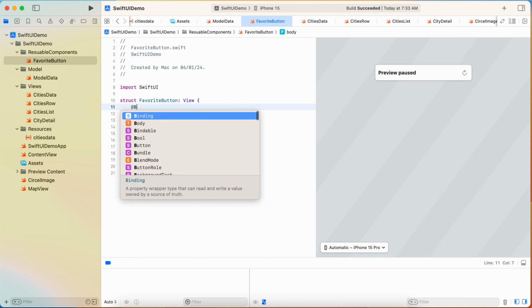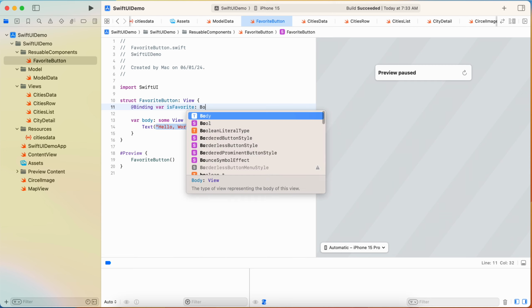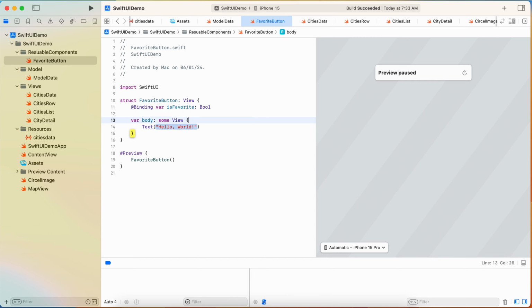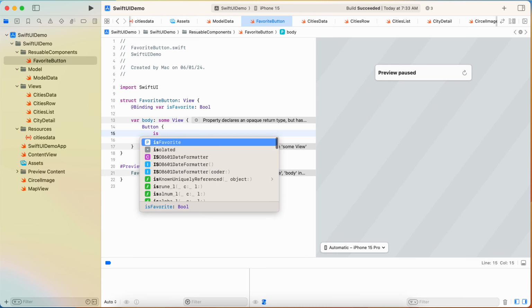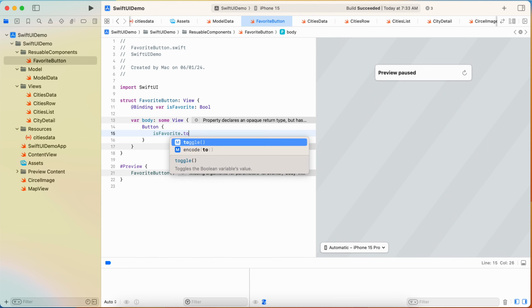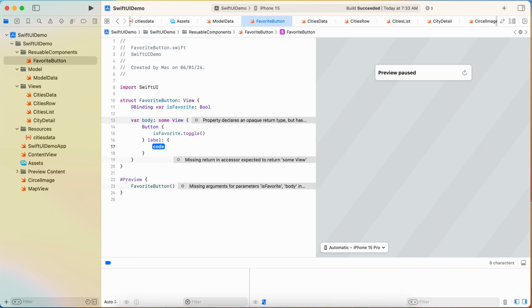So I'm declaring it as a binding, and the variable is isFavorite. It would be a Bool variable, right? And then we will update the body of the button, and we will use a Button which will update this value. So we'll use isFavorite.toggle, so it would toggle the isFavorite value.